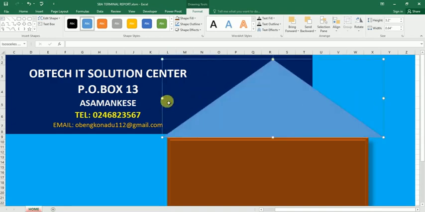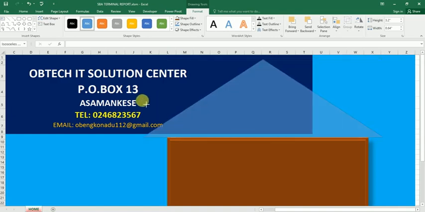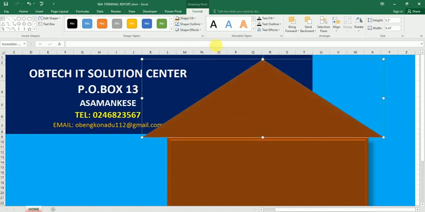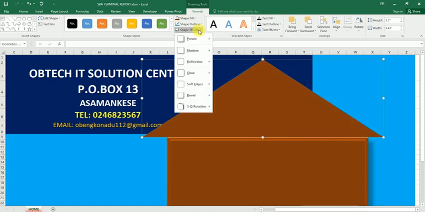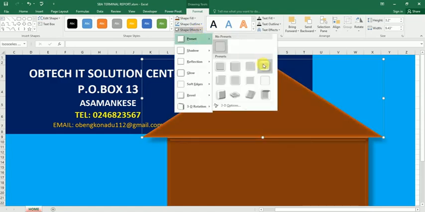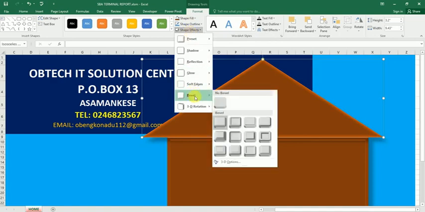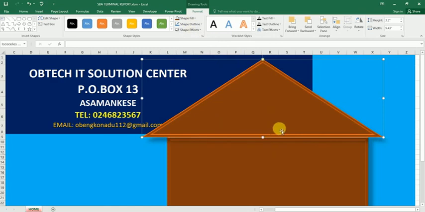So this one too, I'll go to shape effect, then I'll go for that particular color. I want it to be one color. Then I'll apply this shape effect. Good. Then I'll go to bevel and choose this particular one. And I'm good to go.